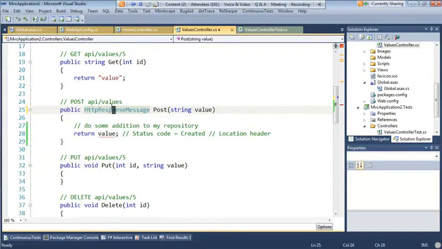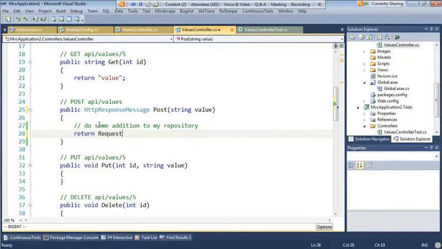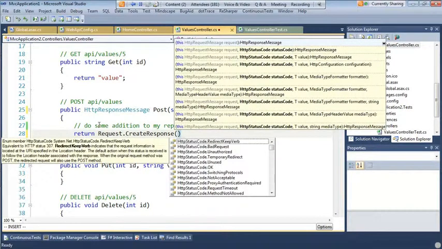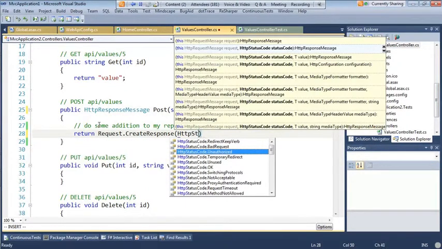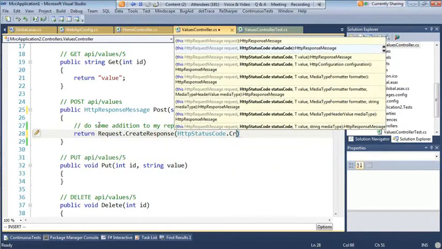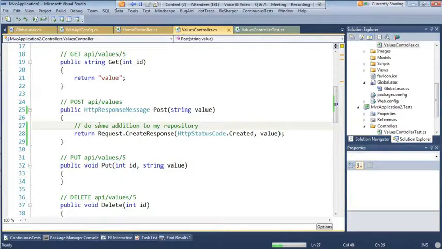So what I've started doing is I've just always returned an HTTP response message. Web API helps a lot with this by having an extension to create a response. And then you can set your status code and set the value. Still don't have our location header here, but this gets a little bit closer to what I actually wanted.